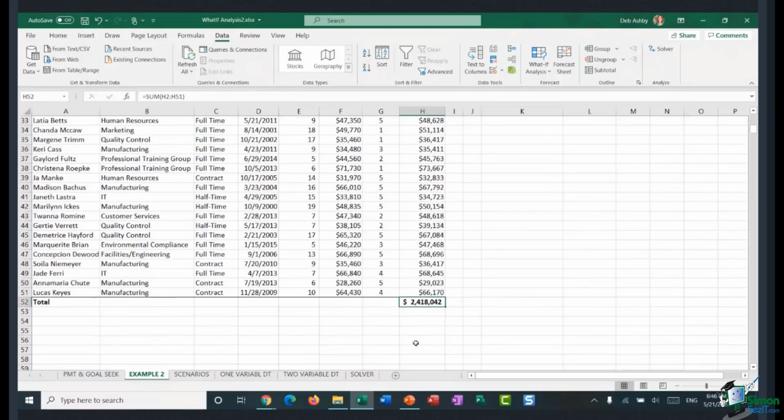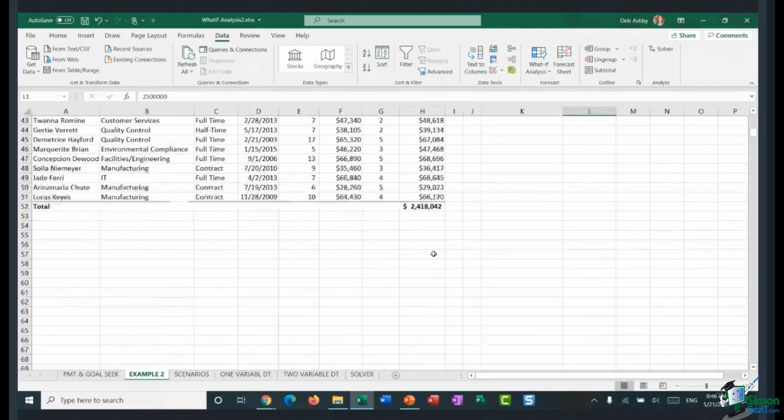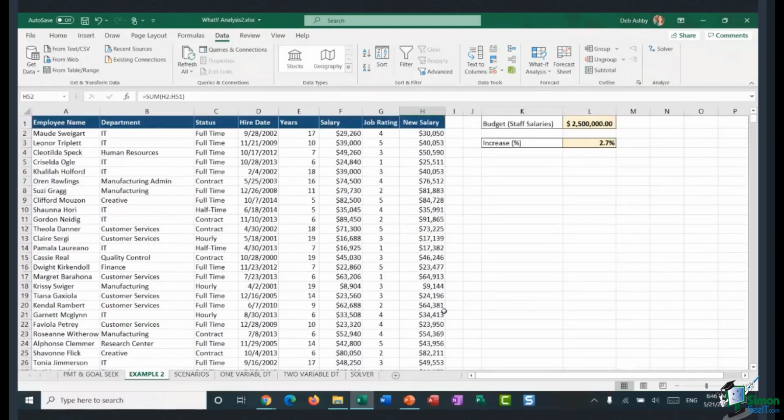Now, if I jump down by doing Control down arrow to the bottom of this list, you can see here that the total for all of those salaries is 2,418,042. Now, I've been told that I have a budget for all staff salaries of 2.5 million. So I'm currently just under budget. So what I want to do is increase all of these salaries so that I hit my 2.5 million. So I can use Goal Seek to do this as well.